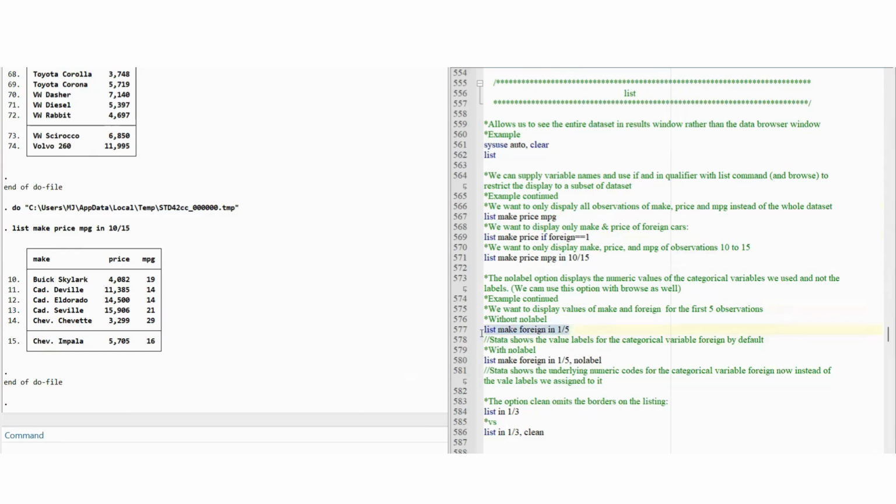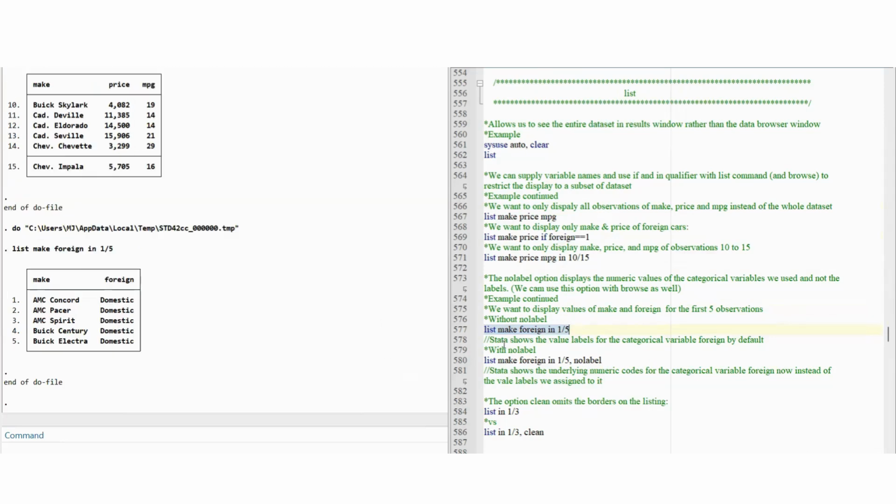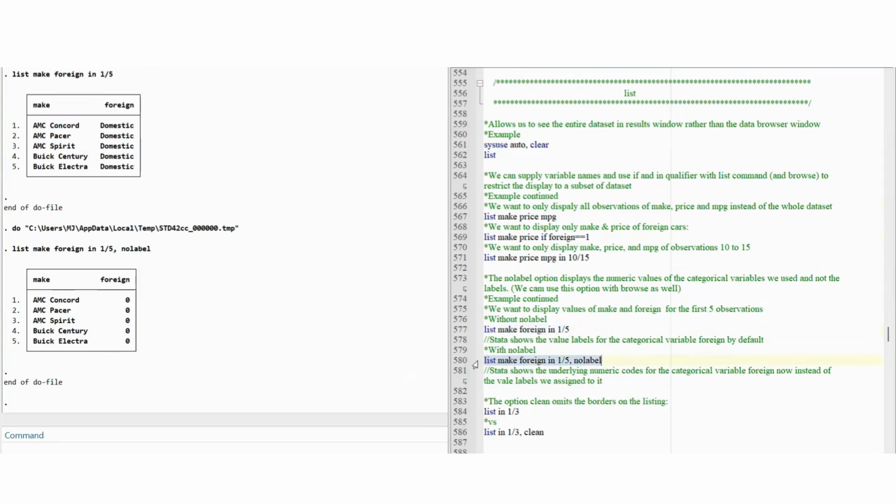Right, so if I now do this, Stata will show the value labels for the categorical variable foreign by default. We can see over here, since I've not used the nolabel option, for any categorical variable Stata will display the value labels by default. Foreign is a categorical variable, where domestic is the value label assigned to the value 0, and foreign is the value label assigned to the value 1. Now, if I use the nolabel option, instead of displaying the value labels that are assigned to foreign, Stata will display the underlying numerical code.